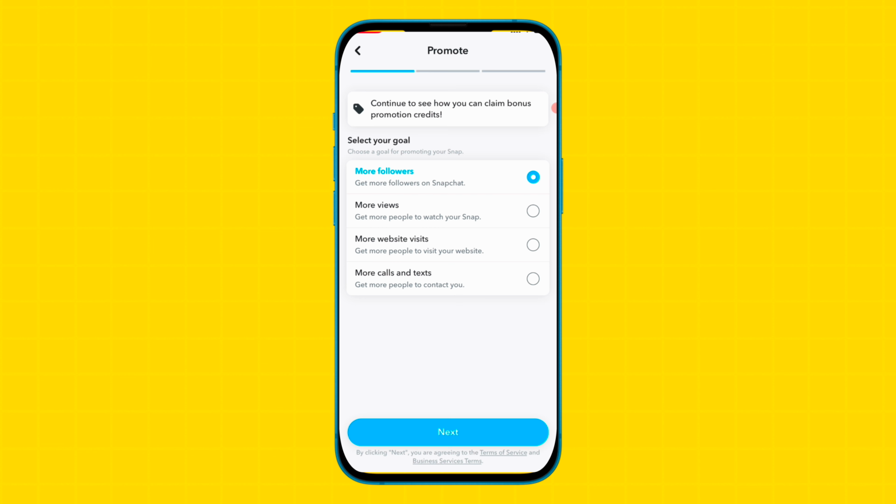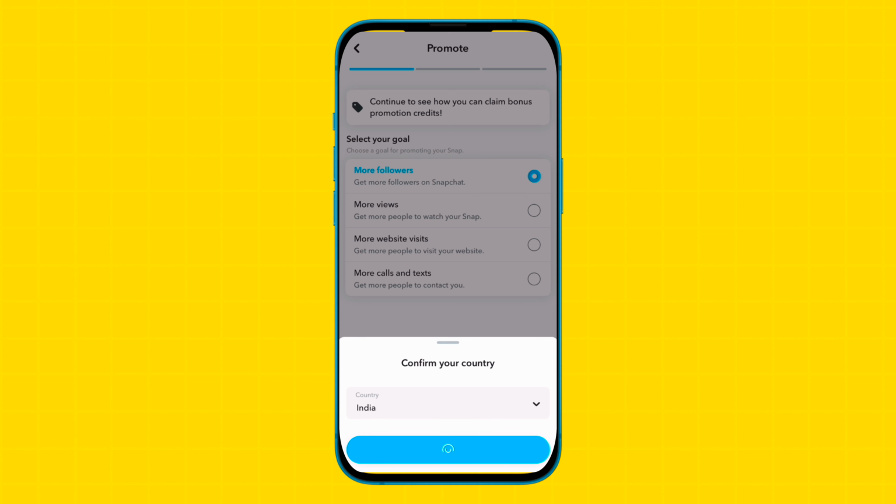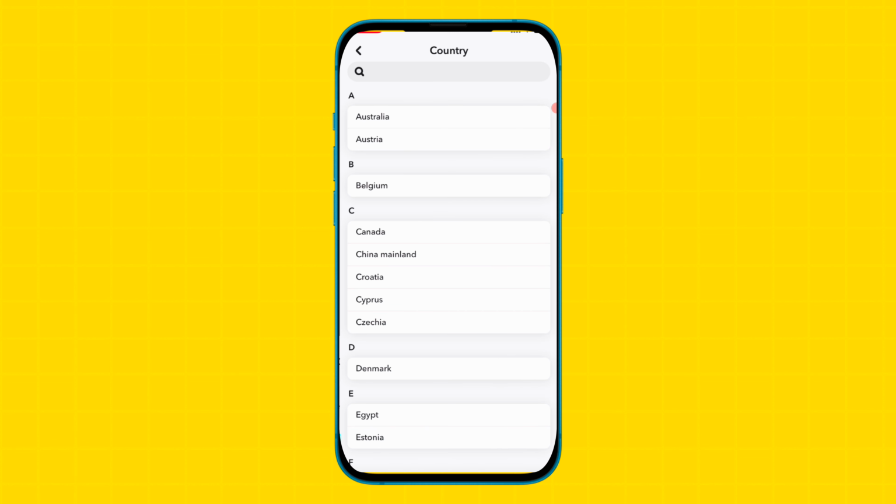this kind of page will open, and here you can select your motive. You can select more followers or more views, and after selecting, tap on the next option, and here you can select the country. That means where you want to promote your public story.